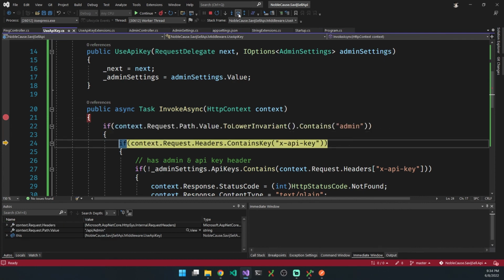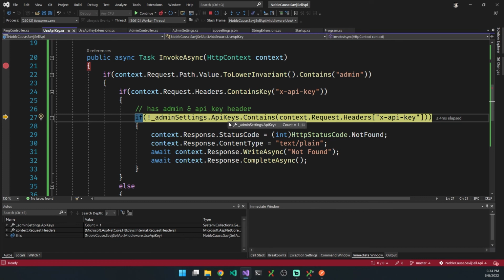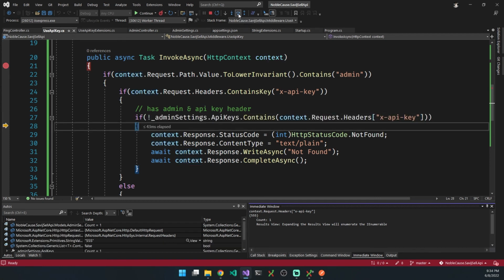So do we have admin? Yes. Is there an API key? Yes. Does our API keys of 1, 2, 3, is that contained? Let's look at our headers. Don't know if you can see this in here, but it says there is one. So let's go ahead and see. It says, no, that API key you sent me is not in my array. So the 555 I sent from Postman doesn't match the 1, 2, 3.